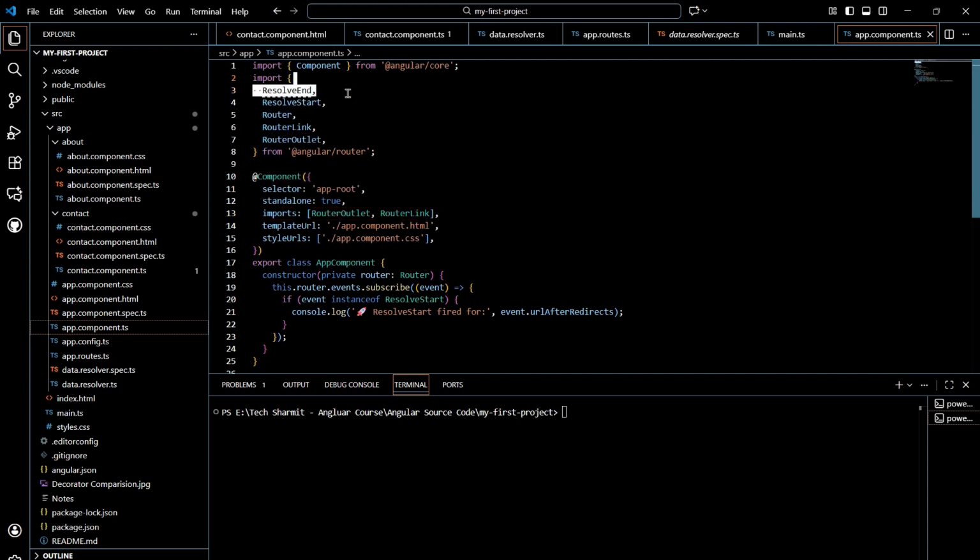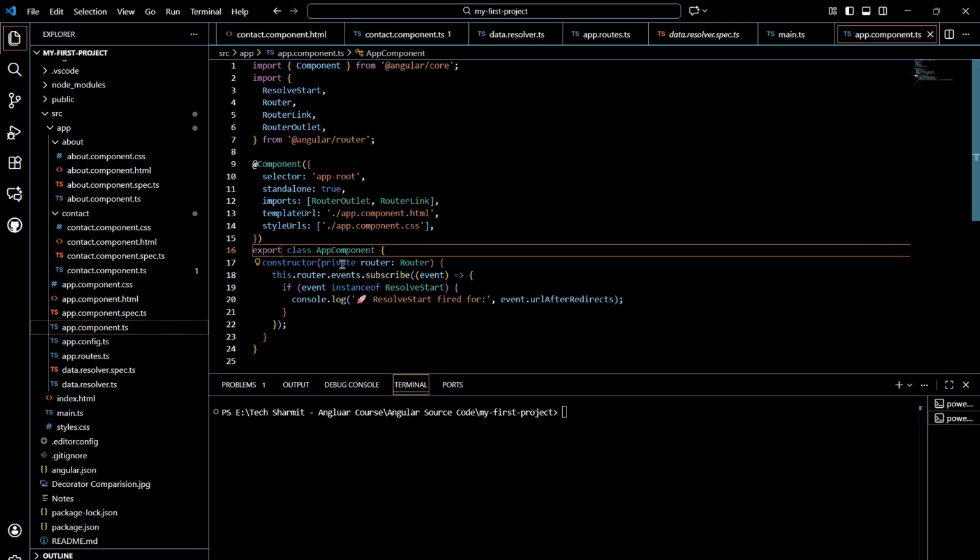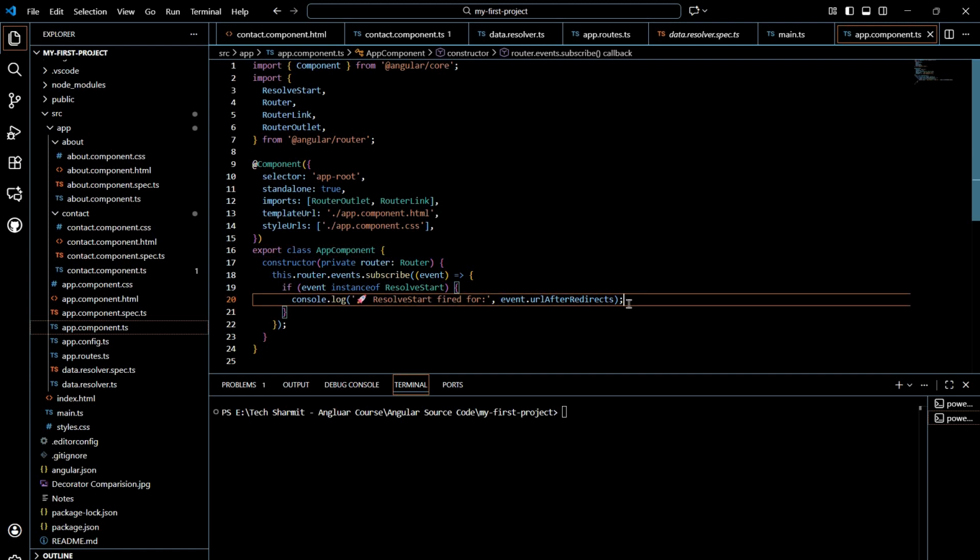Right now we are not talking about ResolveEnd, otherwise you will get confused. So let me remove it. These are the things that we have imported here. Now in the class, we are firstly creating one constructor. You can see constructor private router, and here we are checking this.router.events.subscribe event. If event instanceof ResolveStart, then we are consoling one message, that is ResolveStart fired for, and then the event.url after redirect. It will show that message whenever this event is captured.